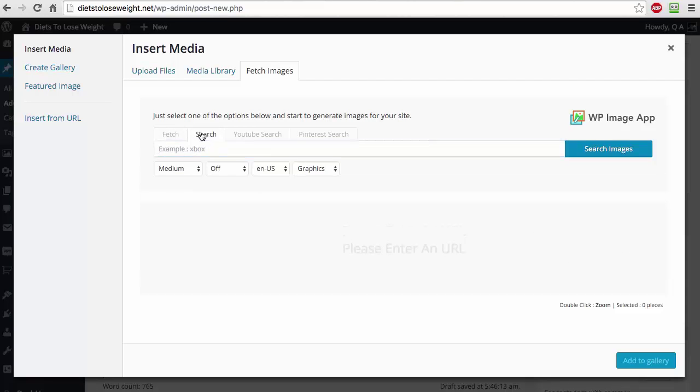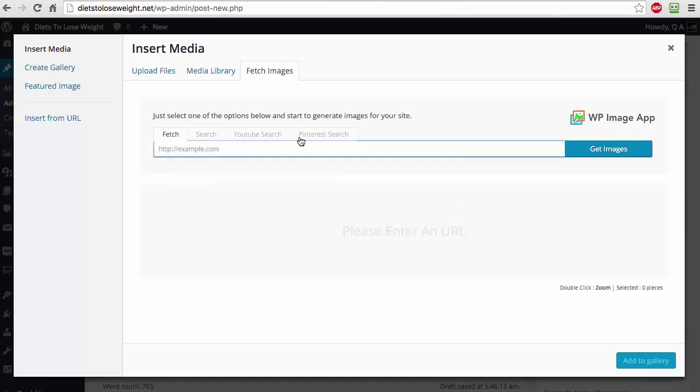And as you can see here, we have a couple of options for how to get images. We can fetch images from any URL, so you can simply copy and paste the URL and it's going to get all the images from the page, and I will demonstrate that in a moment. You can search for any type of images. You can do an image search on YouTube, or you can search on Pinterest. And as you know, Pinterest is massive when it comes to images. And most importantly, you can get super high quality images if you look on Pinterest.